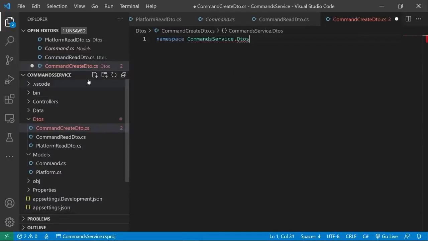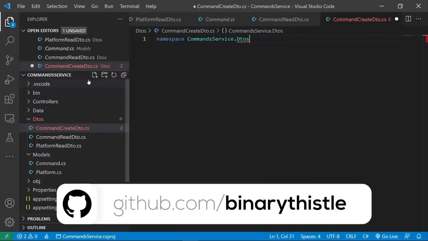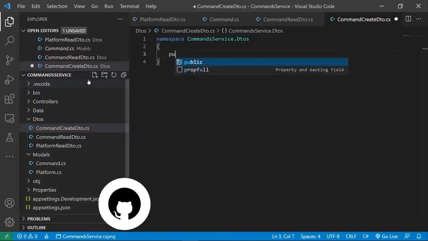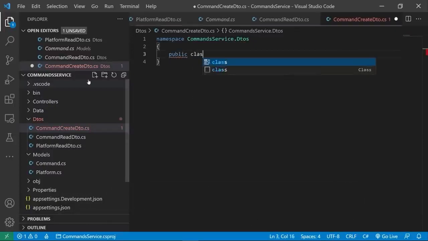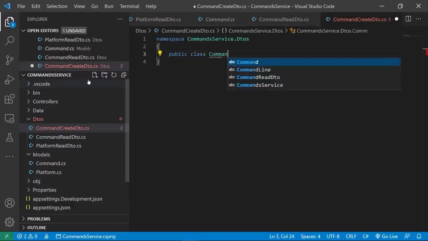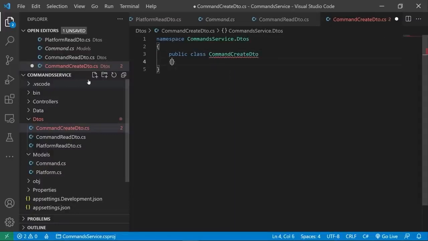Now I appreciate a lot of this stuff is quite boring, we've done it before, but again it's good practice. We've still not really come on to the really interesting stuff yet, which is when we start using eventing and all that kind of stuff. This is just still pretty much web API, to be really honest with you. But we're almost getting there. So again, command service, it's just going to be a public class called command create DTO.